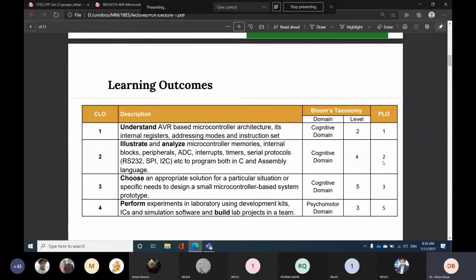Now, as the beginning, every subject has some course learning outcomes, right? And they are linked with particular PLOs. So we would be covering three CLOs in this subject. Those three CLOs would be covered in the theory, whereas this fourth CLO would be covered in the practical session, right? I have not skipped this fourth CLO from here, just to let you know what the fourth CLO is that would be covered in your practical session.